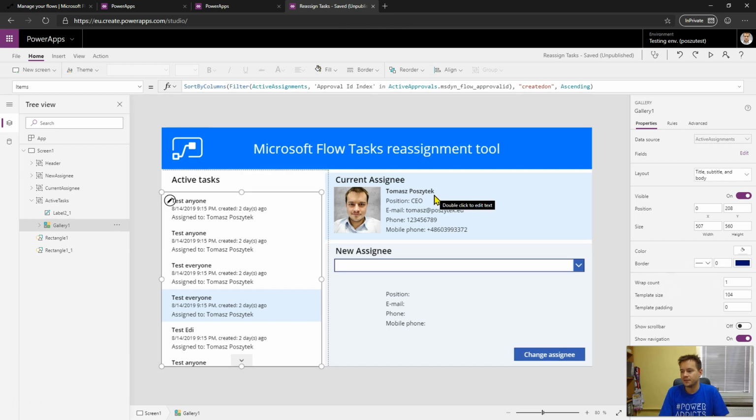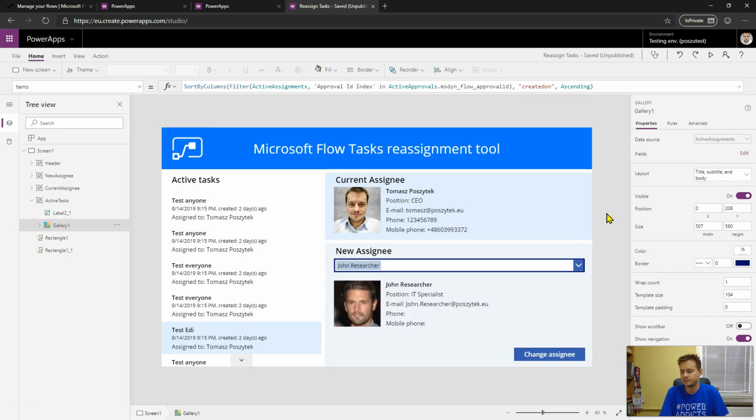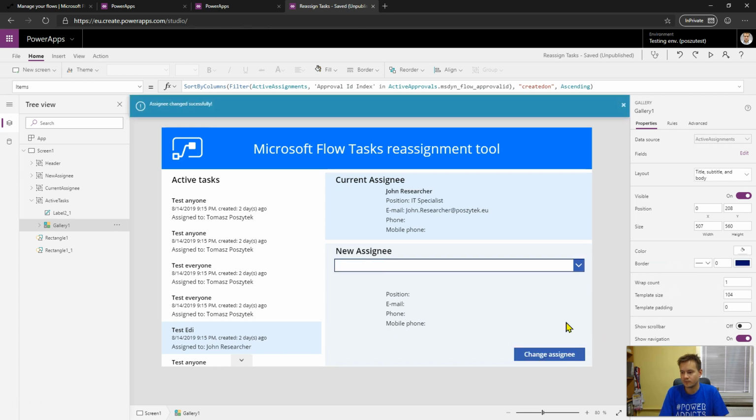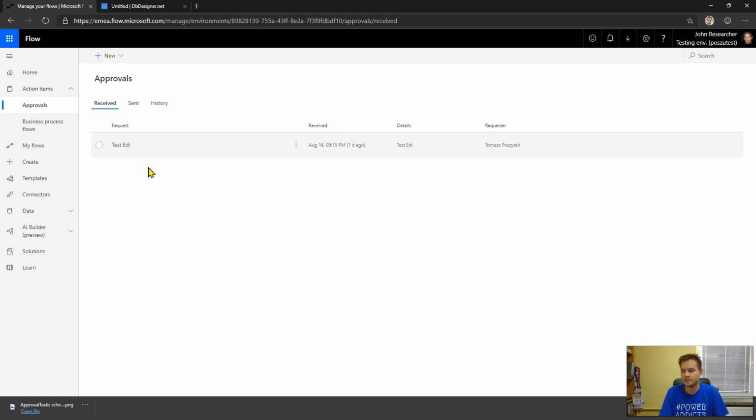Another thing is that I can change the assignee, and that is crucial. For example, I can go to this task and say, okay, I don't want the assignee to be me, I want John Researcher, and hit change assignee. And you see that the assignee for the test edit has been changed from me to John Researcher. And if I go back to John Researcher's list of tasks, you'll notice that he has a task assigned that he has to complete.